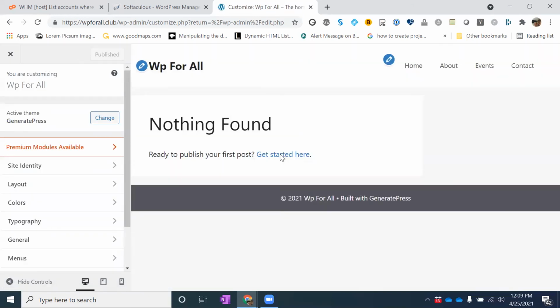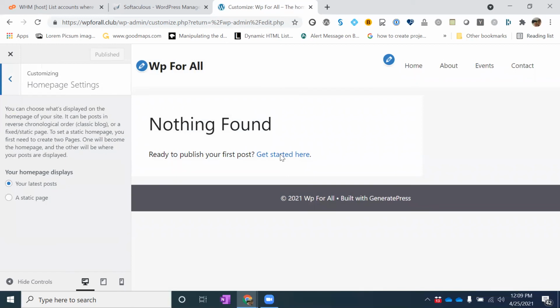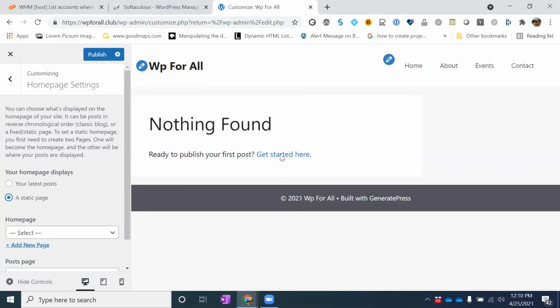Homepage settings. You can choose what you want to display on your home page. Your homepage displays either a static page or a blog, recent posts. So I'm going to select static. And then it will ask me for what my homepage is.